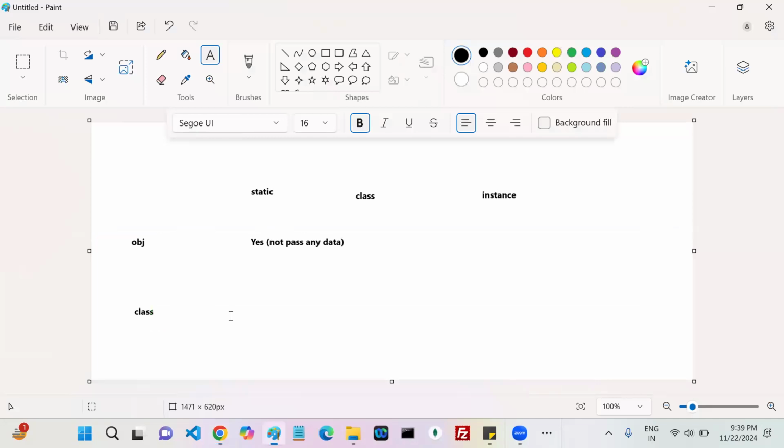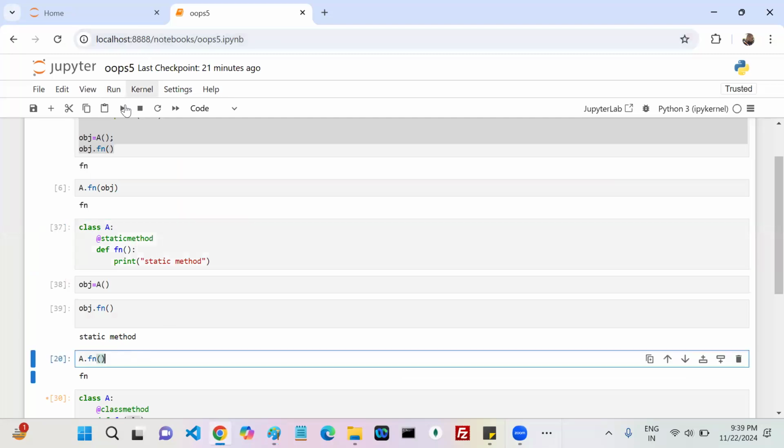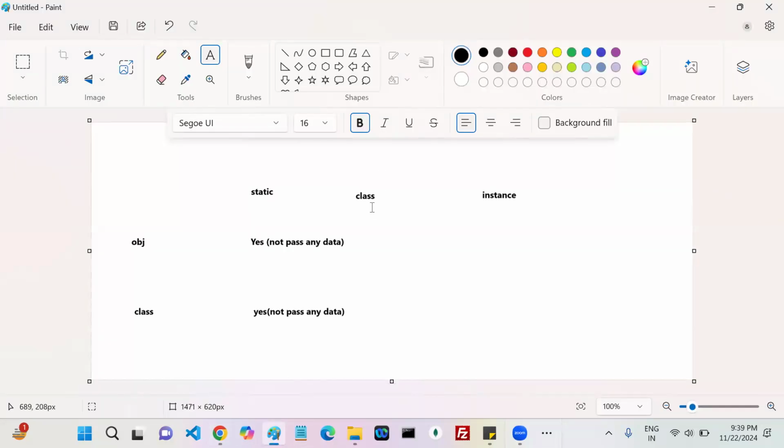Now the next one. If it is a static method, can I call it using a class? Yes. Does it pass any data or not? It does not pass any data. If you want proof, see a dot fn, you get your static method. Okay, then next.